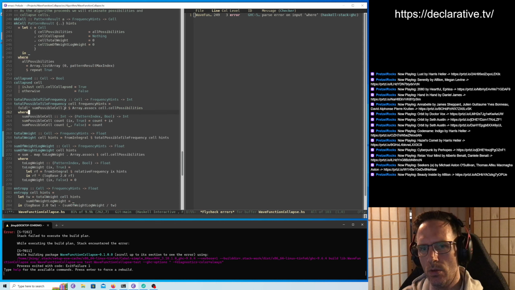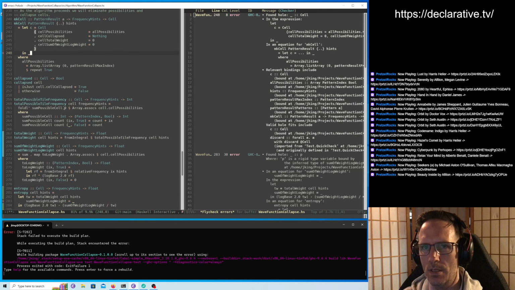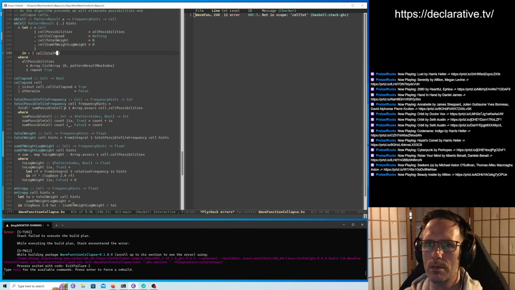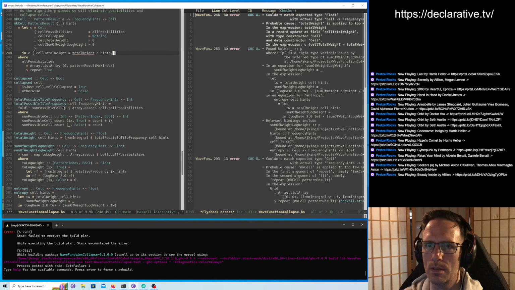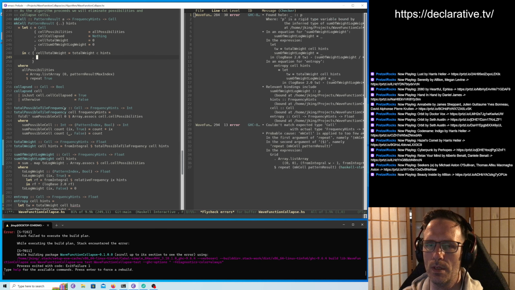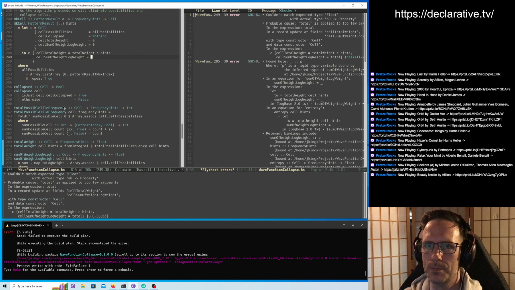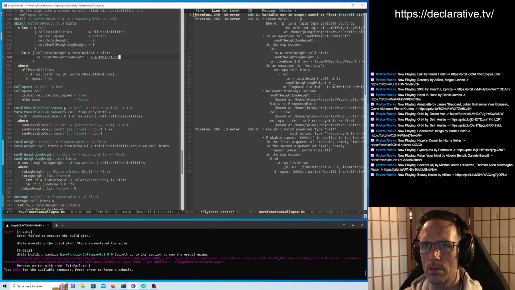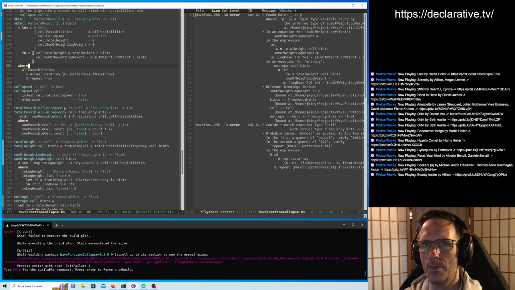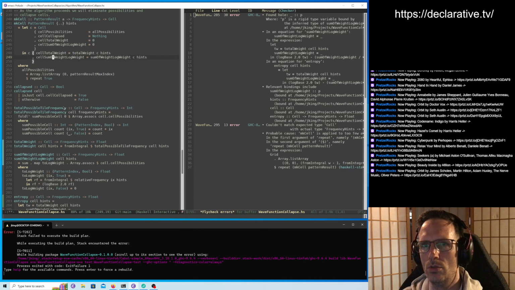Do it that way, or... So basically we would take cell and then we would apply C such that cell total weight equals total weight C with hints, and cell sum of weight log weight is total sum of weight log weight sequence. Right, we could do it like that.